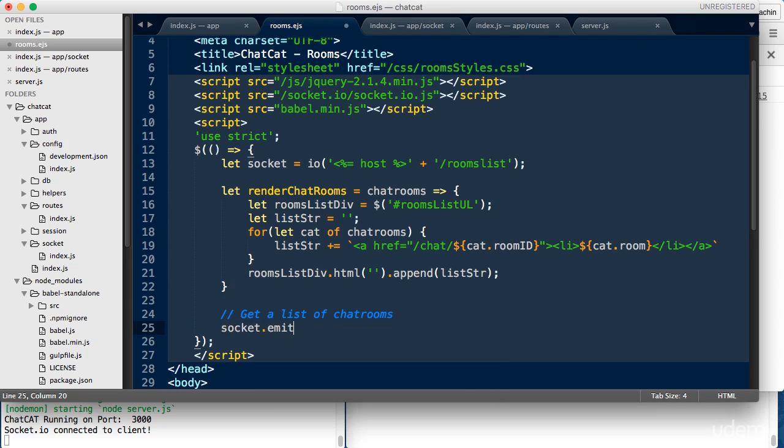The way we will do that is by first using socket.emit to dispatch an event called getChatRooms. The emit method is used to send data to the other end. Do note that we are not sending any data along with this event. So in a way, this is more of a trigger, a signal to the server to send back data.